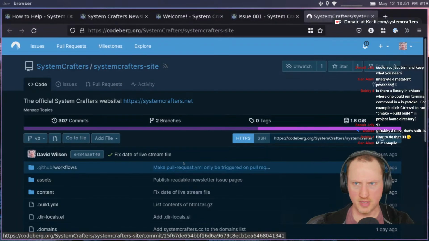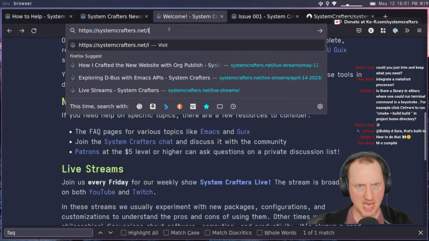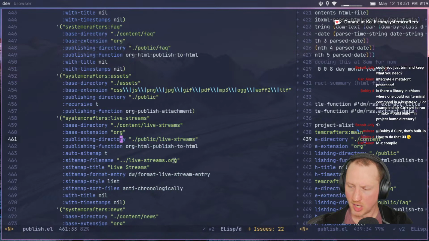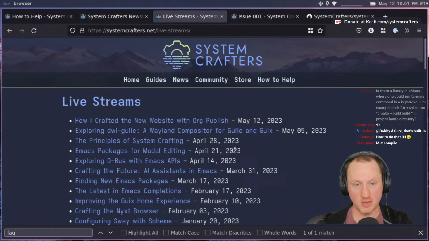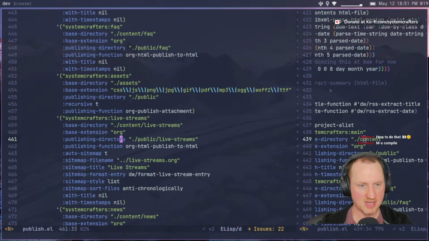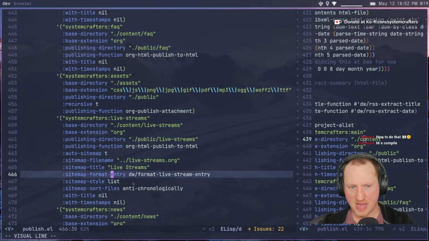So the page we saw before for /livestreams is generated from the sitemap feature of org publish, which is nice because it means I don't have to do that by hand, and you get a nice looking output here. You have total control over what this looks like in the end, because like I said before, you can have the sitemap format entry. Also, there's a sitemap style, which I don't think you need if you have your own format entry function, but you can just do that.